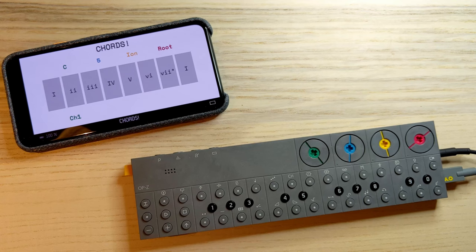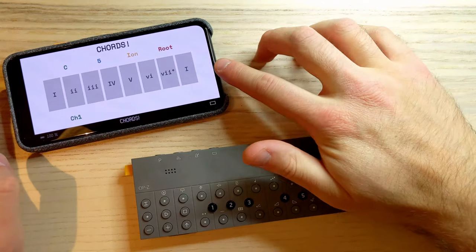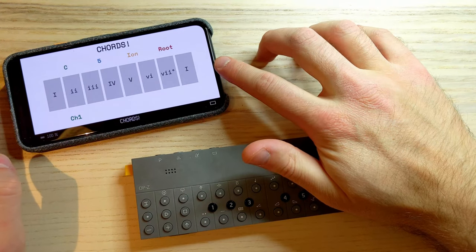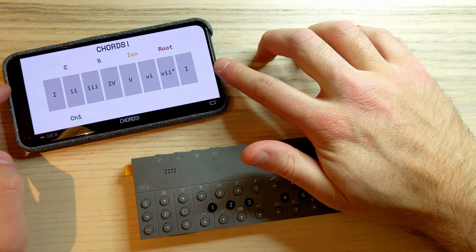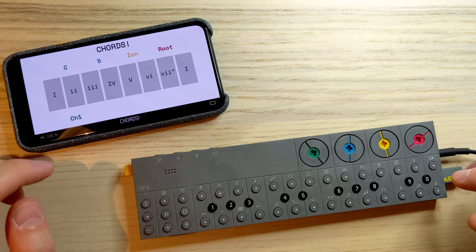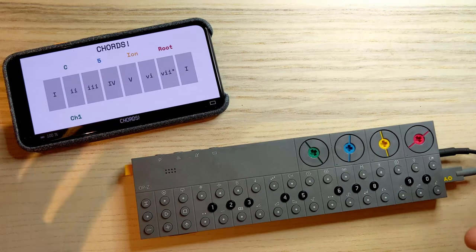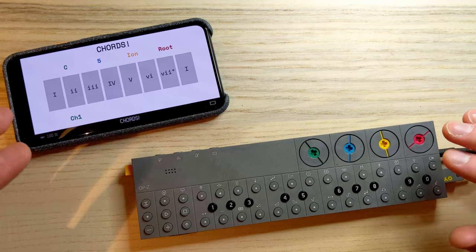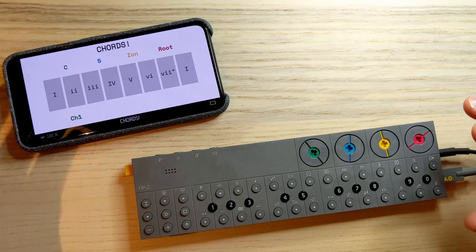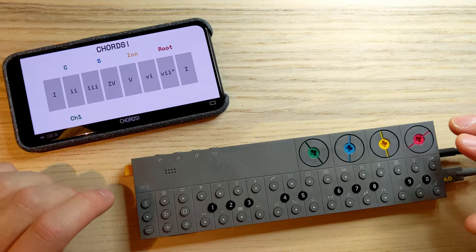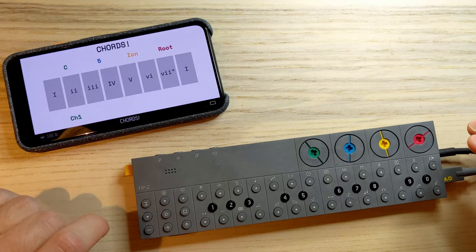Hello everyone, I'm back with another video and I think I've got something interesting to show you today. I've been working on this Chords mode for the OPZ app for the past few weeks and it's finally sort of usable. I'd like to show you what it can do, tell you where you can download and install it, and tell you how I made it.